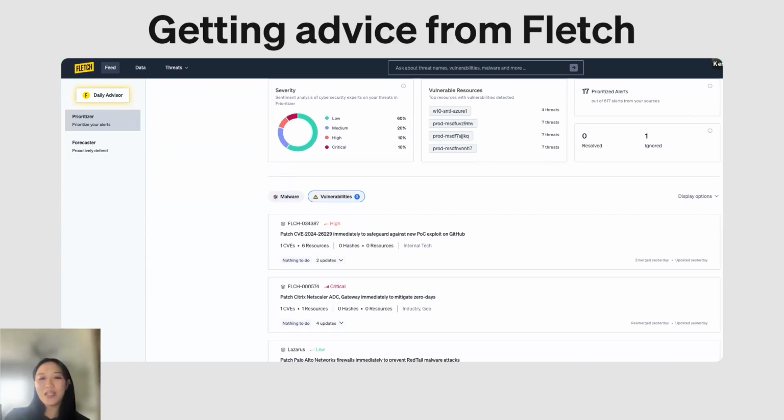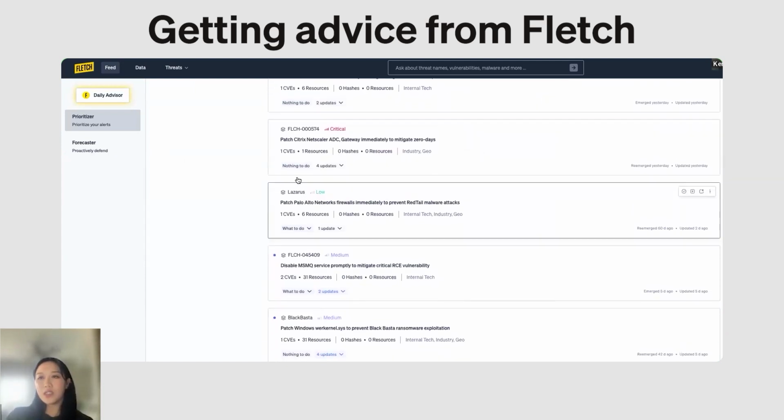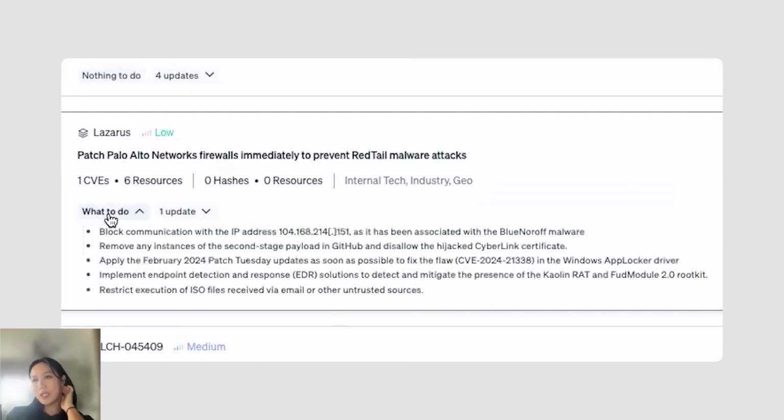Next, if you need any advice for anything, you can always click into this what to do here next to your little updates on Prioritizer and Forecaster. What this does is it surfaces the most important steps that you can take to protect yourself at the top of your feed so that you don't have to dig around to figure out how to stay safe.